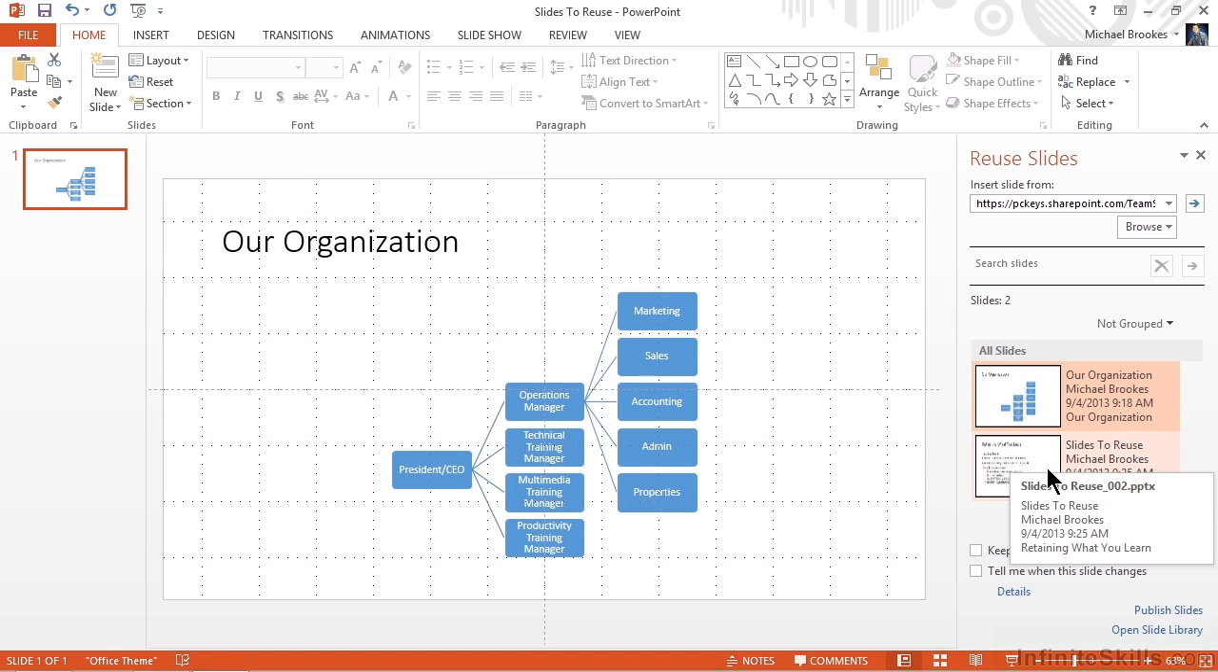We can pause over a slide to see information about it. Notice at the bottom that there are a couple of check marks to be aware of. You can keep the source formatting and have it not match the destination where you're putting it, or you can have it go ahead and be dynamic and take in the formatting. This is the important checkbox that we haven't seen before. Tell me when this slide changes.